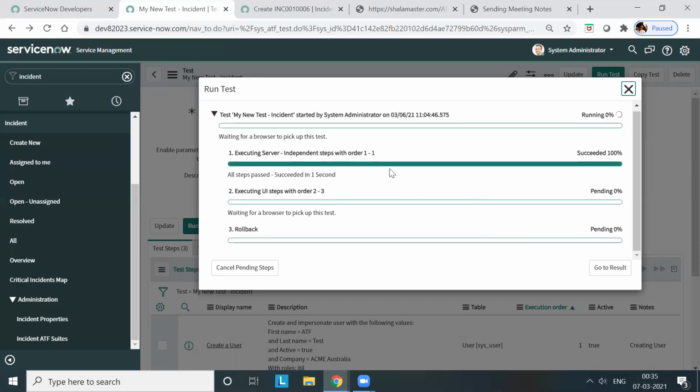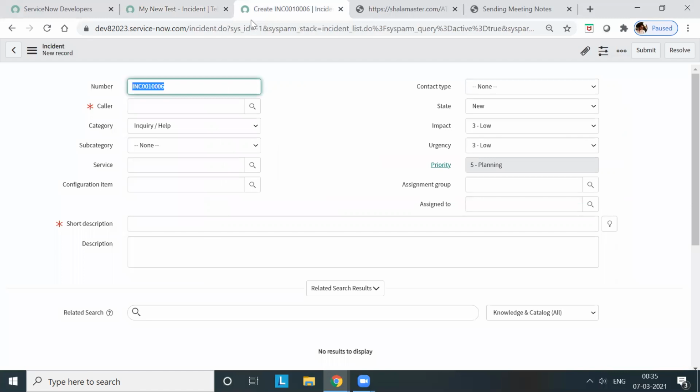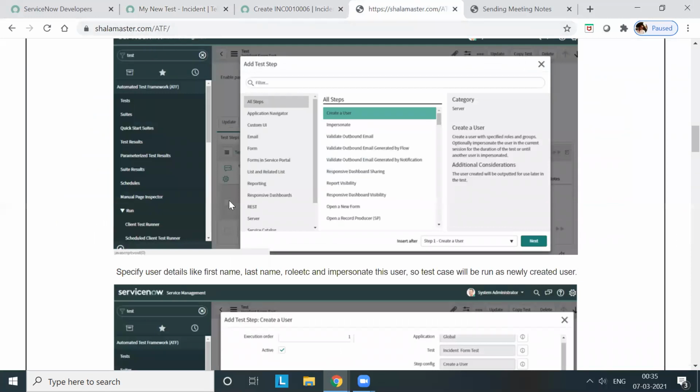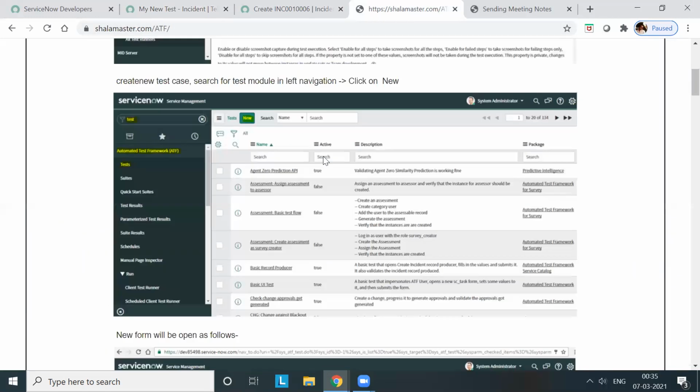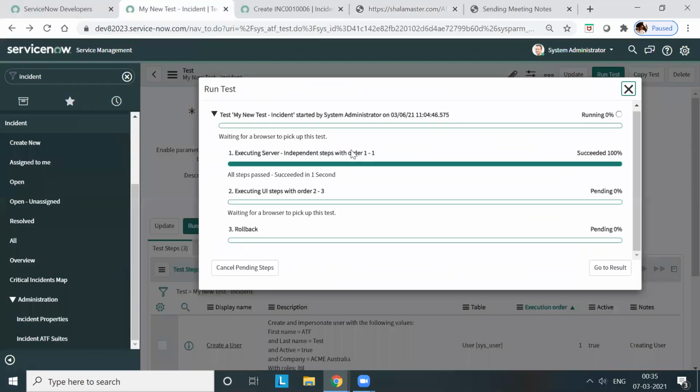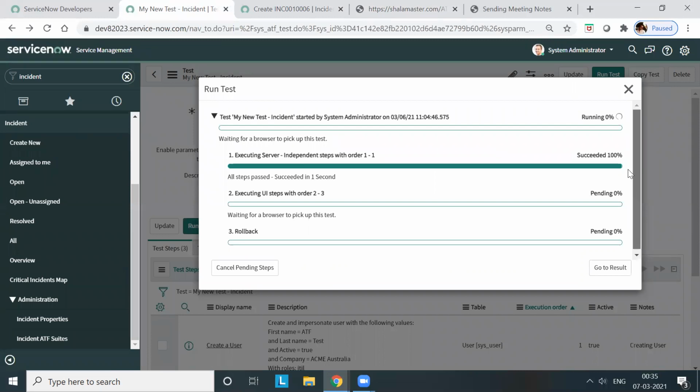Okay, the first step has passed. Now it will run for the execution of steps 2 to 3. Hmm, okay, it's taking some time. Okay, I have this block also. If you go to this path, you will get one simple scenario of ATF, how we can do the testing one by one scenario.